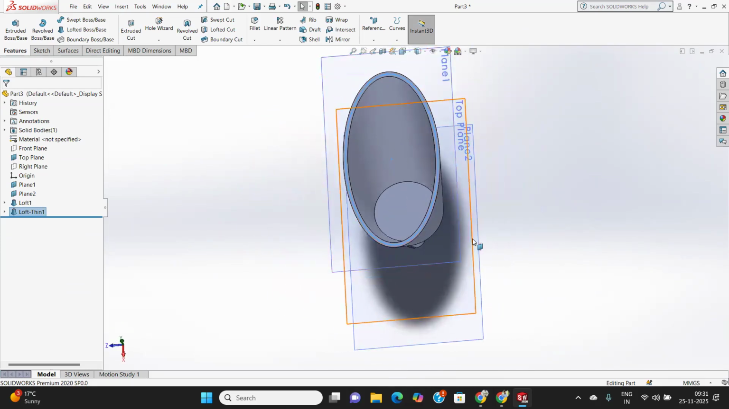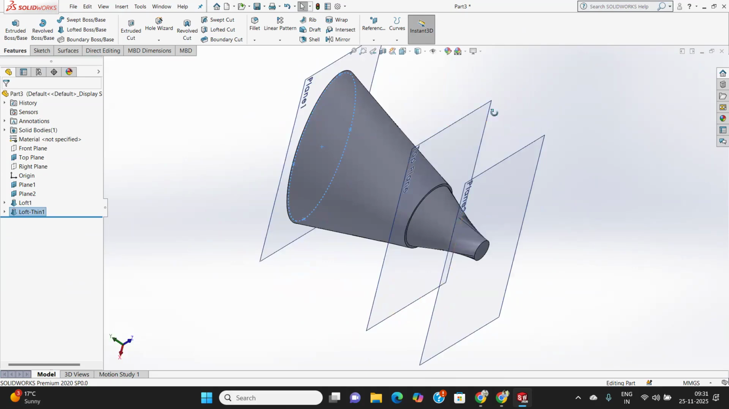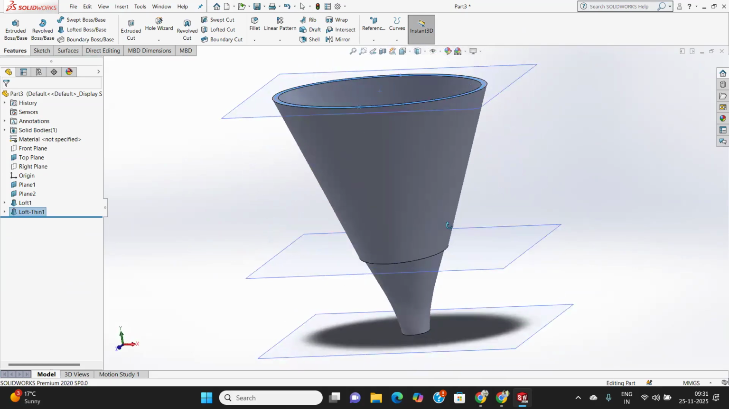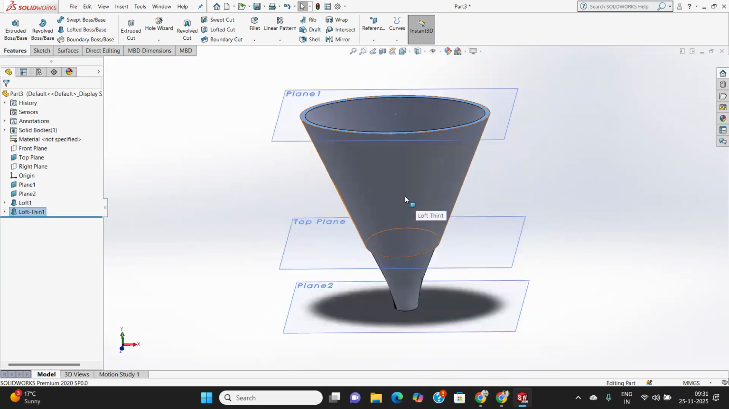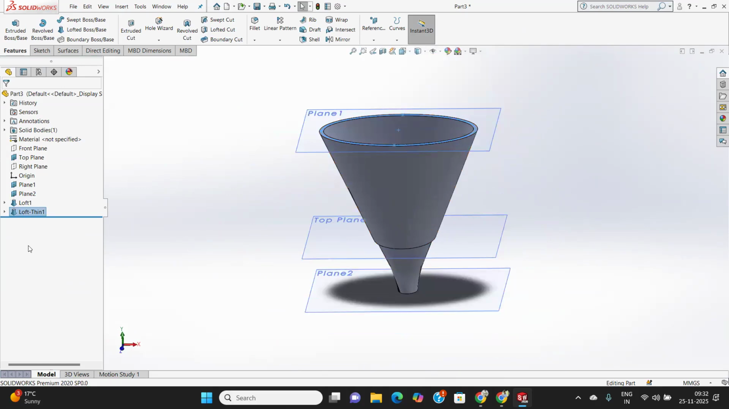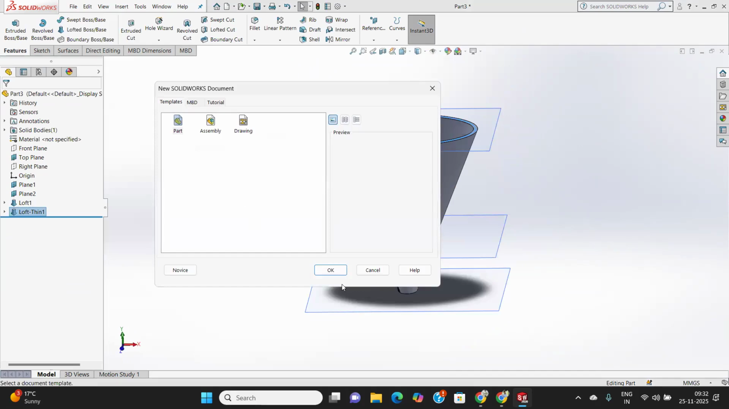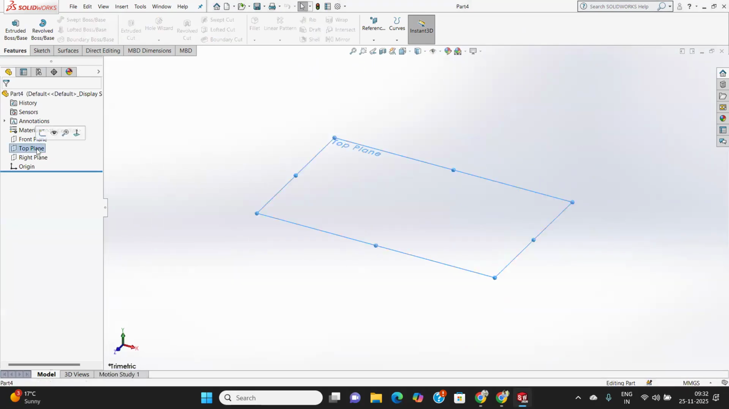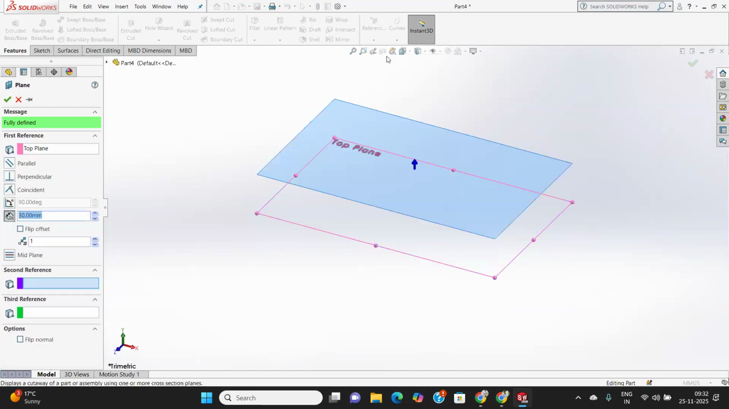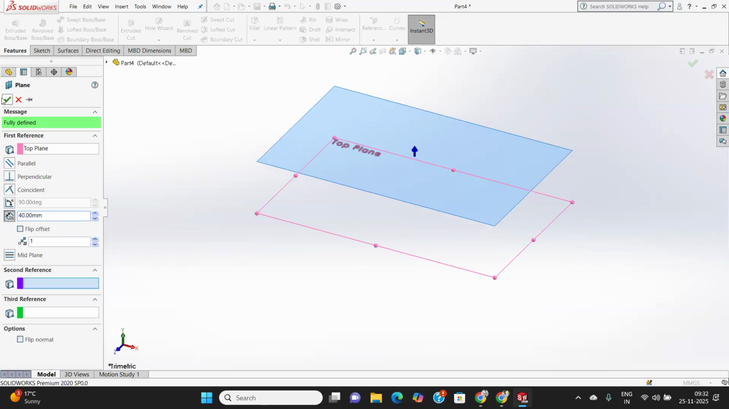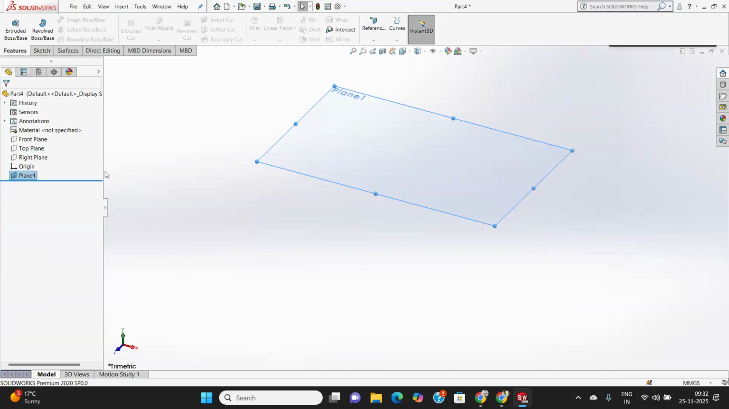I just want to explain how to use the planes for loft, because planes are mostly used for the loft case. Come to this one example also, for better understanding. Click on OK, select my front plane, then go to the reference, select my plane one, and the distance between this plane is, I think, 40 mm is sufficient. Click on OK.